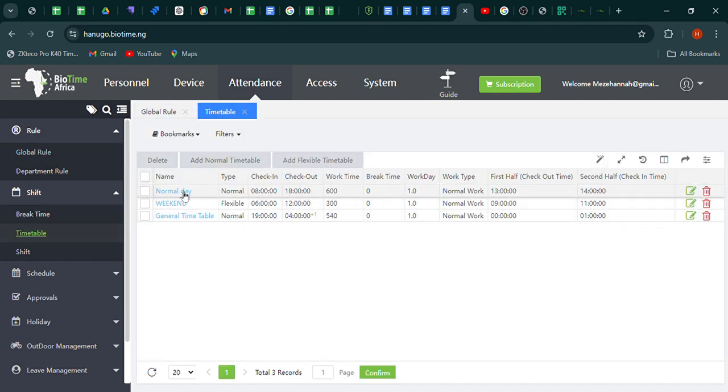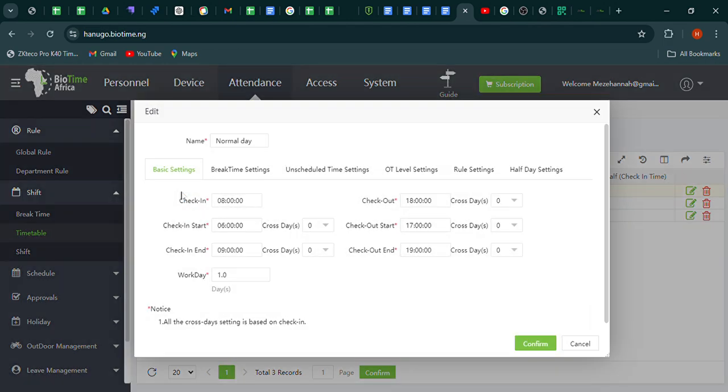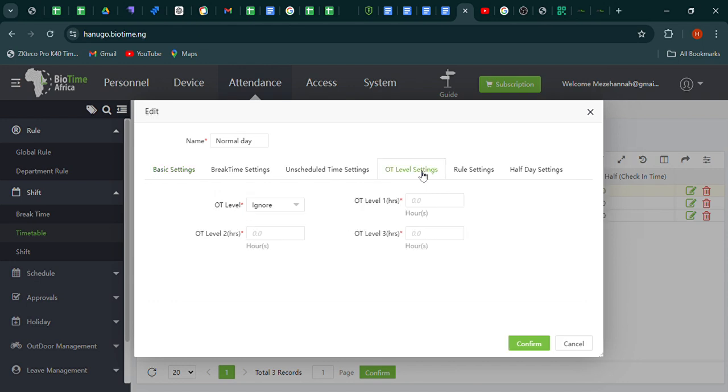Then on the timetable you would like to apply your overtime rule on, you click on your timetable. You have your basic settings, break time settings, unscheduled time settings, overtime settings, that's your OT level settings. So you want to click on that. Then in this space here we have overtime level. So in this drop down menu, we have ignore, depends on work time, depends on overtime. So you want to click on depends on work time.